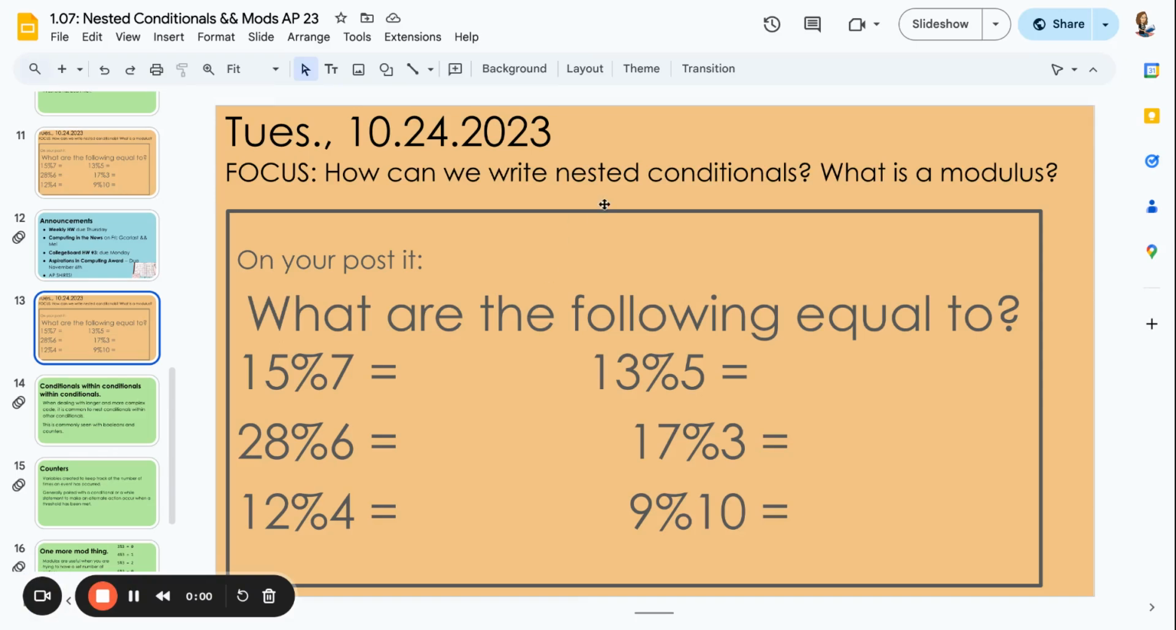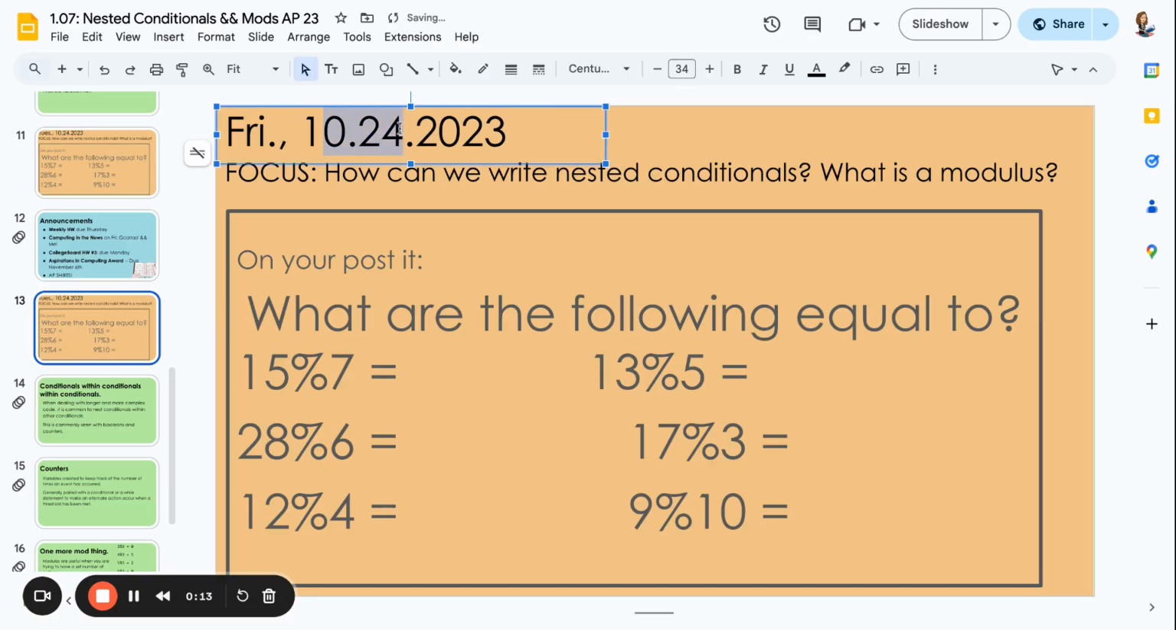In this video, I'm going to talk to you about how we can actually code some modulos and some nested conditions. If you are watching this the day that I, Miss Schumann, am out, on Friday, November 8th, then this should be the second video that you are watching. So hopefully you're able to figure out what these are equal to.